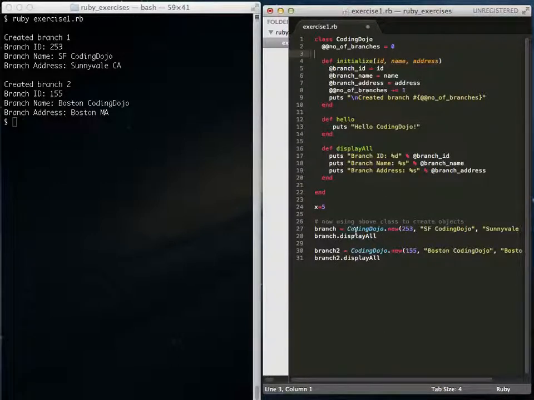So this is how we create a new class. We do class and we put the class name. When we start a new function, we do def, then the function name, and then we specify the variable for the function, and we end the function by putting end. So this is ending the class, this is ending that method, display all, and so forth.